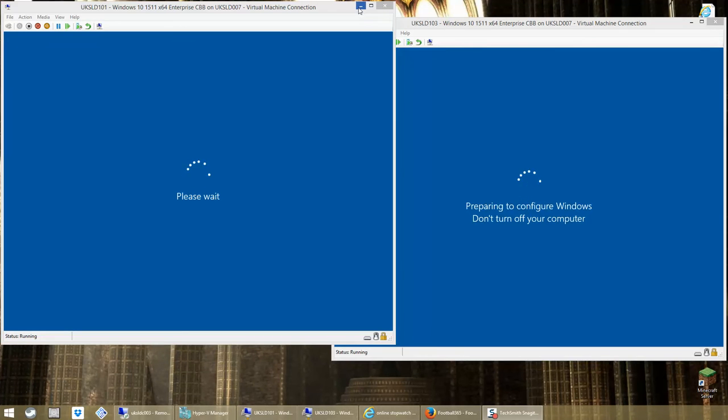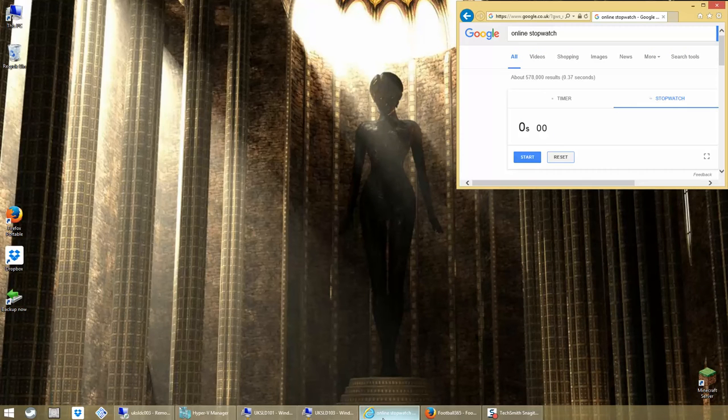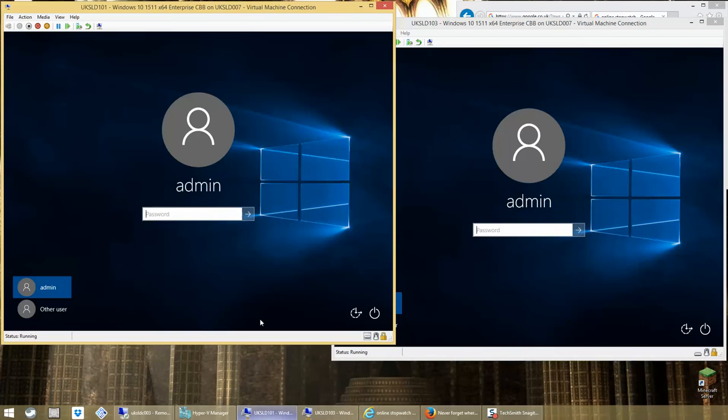Now what we're going to do is we're going to grab an online stopwatch from somewhere and we're going to time the logons to these machines and hopefully demonstrate a little trick that can show you how to reduce that first logon time quite sizably. Okay, so let's just have a look.